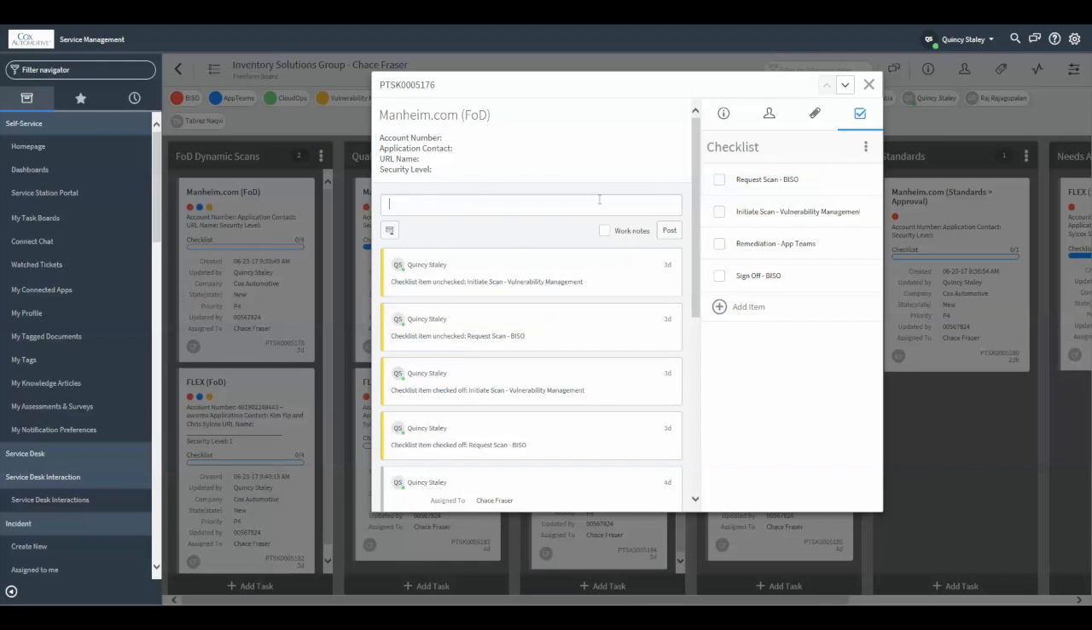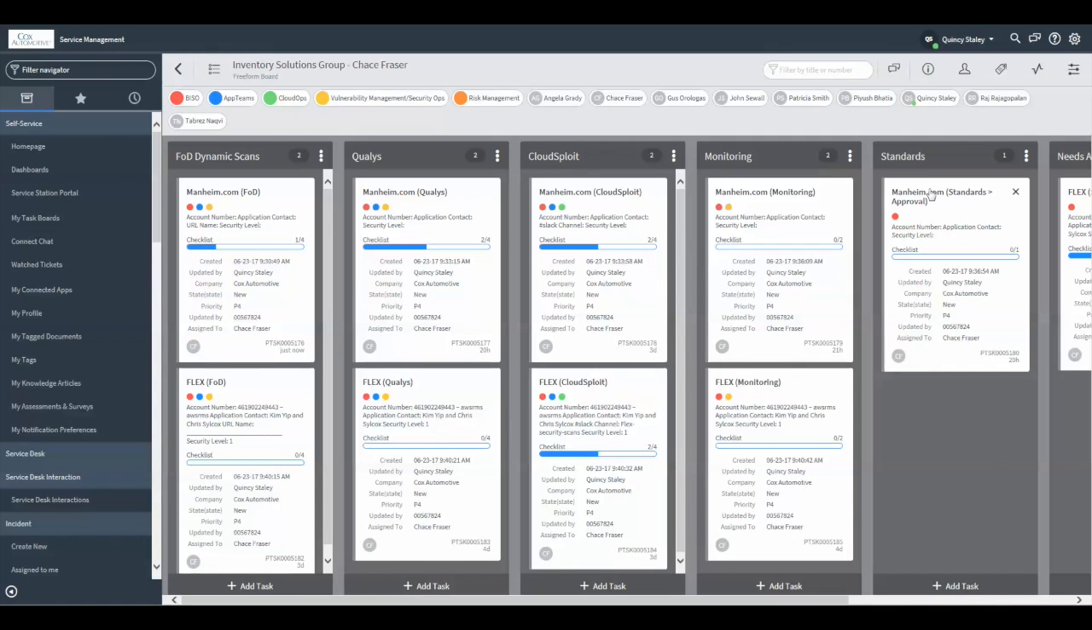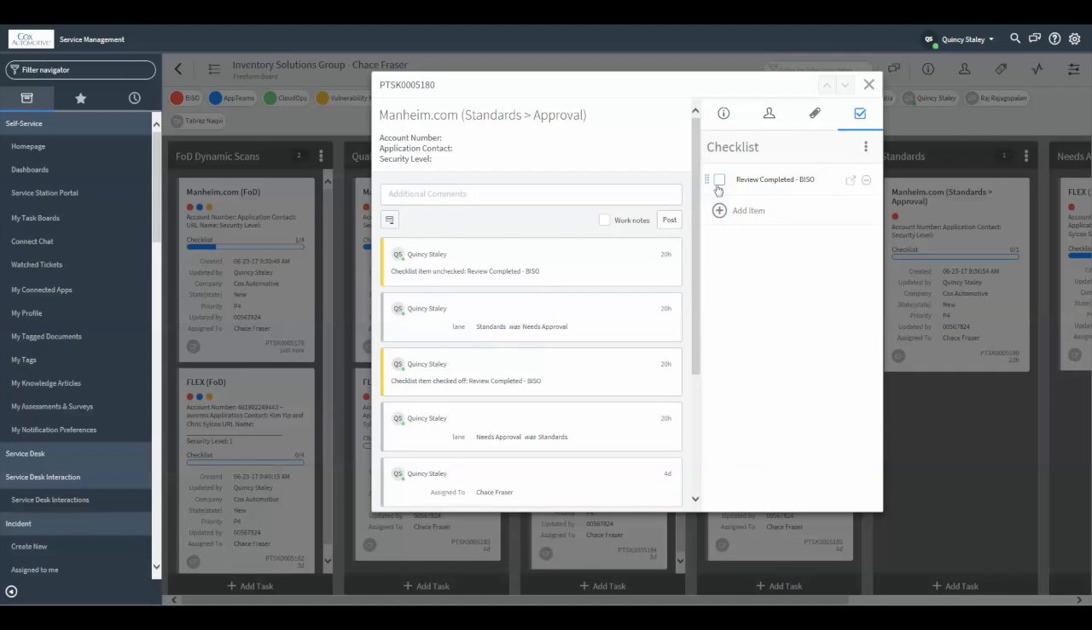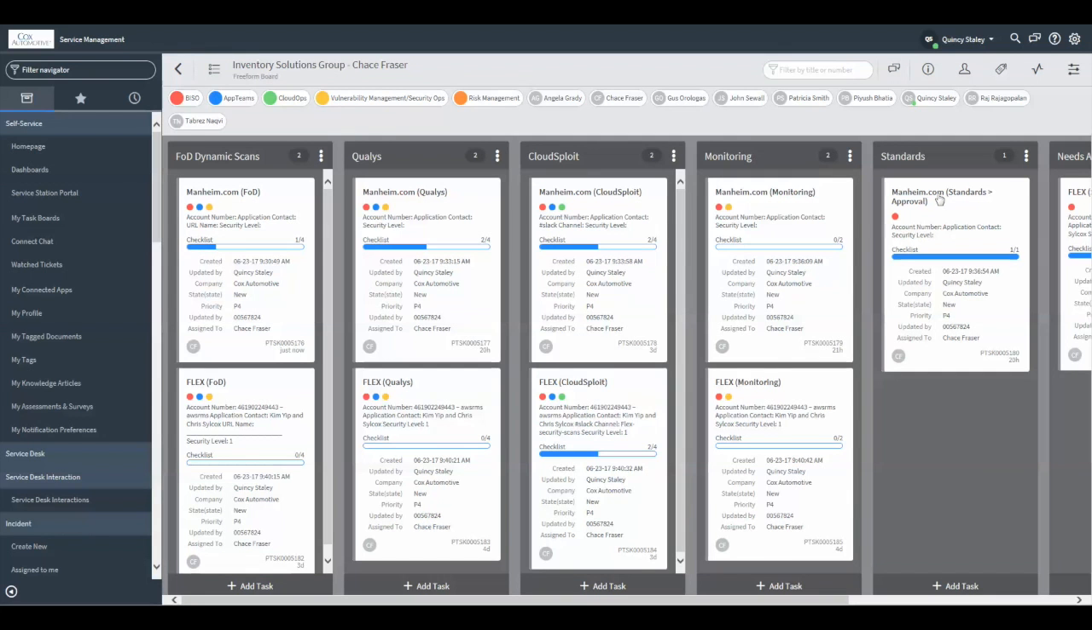You can also add comments and work notes to this task card as a way to communicate with your manager or team member. The most important part of these task cards is the checklist. Each item on the checklist is labeled for a role. As you go through your process, check off the items you're associated with so that others can see your progress. For any item in the standards lane, the BSO is responsible for moving their card over to the approval lane once their checklist item is completed.